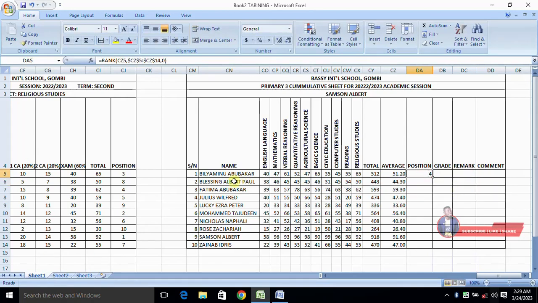The first student, Biliamin Abubakar, is in 4th position. If I copy this formula for the rest of the students, I'll find the student that took the first position in the class is Samson Alba. That's me, for this particular video. In the real class, I don't usually take first position, but in this training I'm the first position. Glory be to God. Now you see, this is how you find the position. Simple as ABCD.